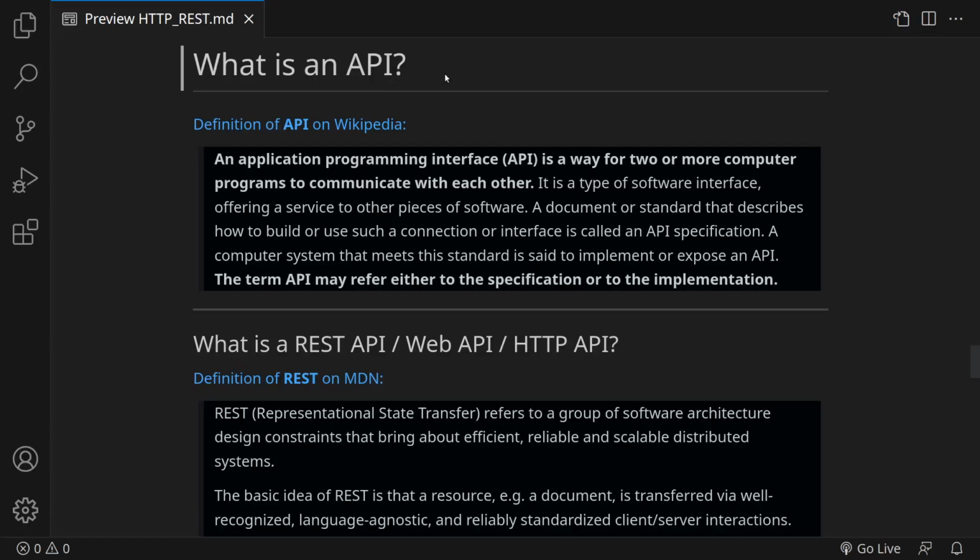So, what is an API? API is an abbreviation and it stands for Application Programming Interface. Well, it isn't helping. However, I find the definition of Wikipedia helpful. API is a way for two or more computer programs to communicate with each other.